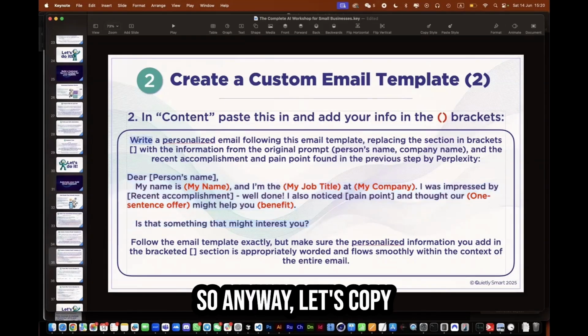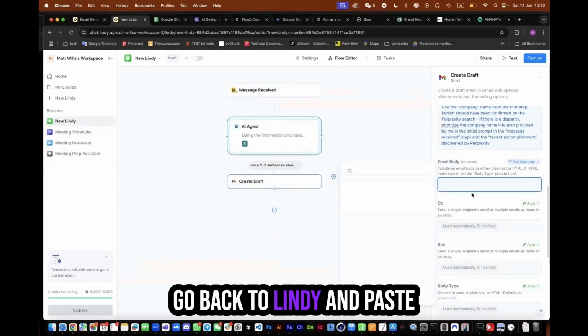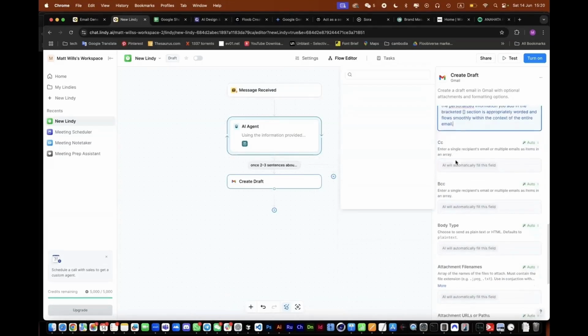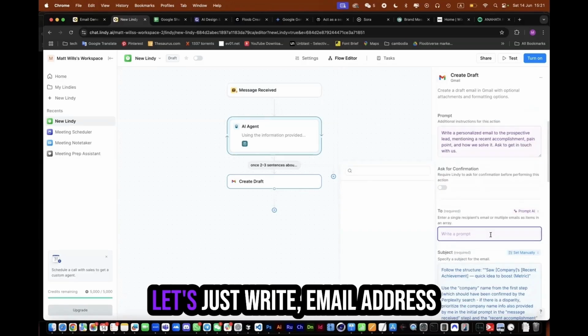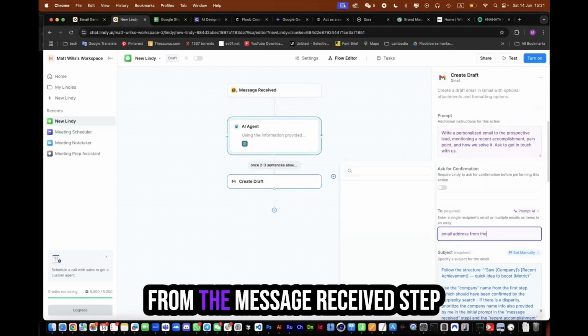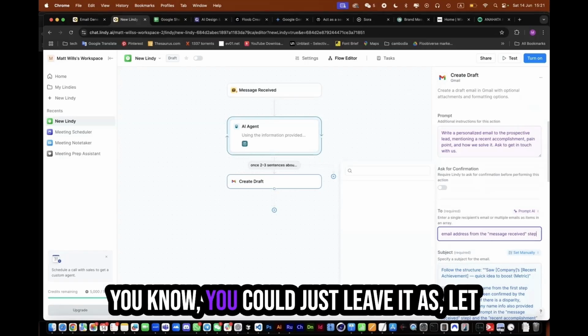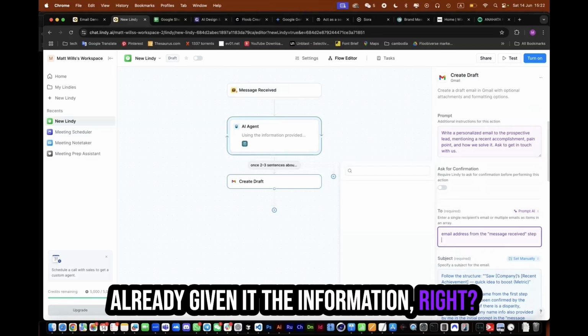So anyway, let's copy this entire prompt here, go back to Lindy and paste it into the email body. We're going to let AI automatically fill in this field. Let's just write email address from the message received. That's probably not even necessary. You could just leave it as let AI figure this out, because it will. We've already given it the information, all right?